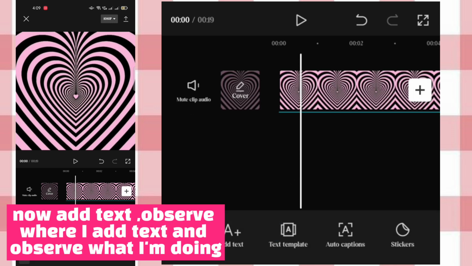Now add text. Observe where I add text and observe what I'm doing.